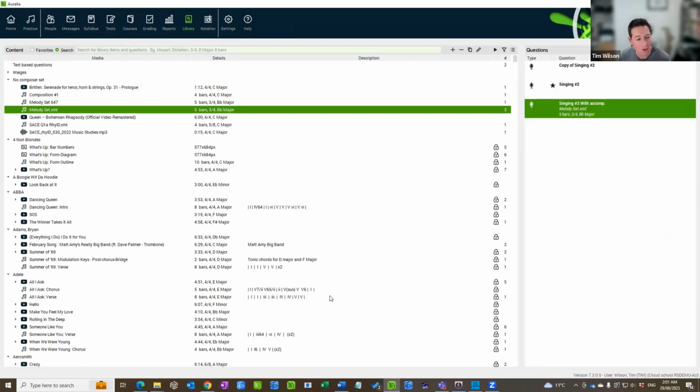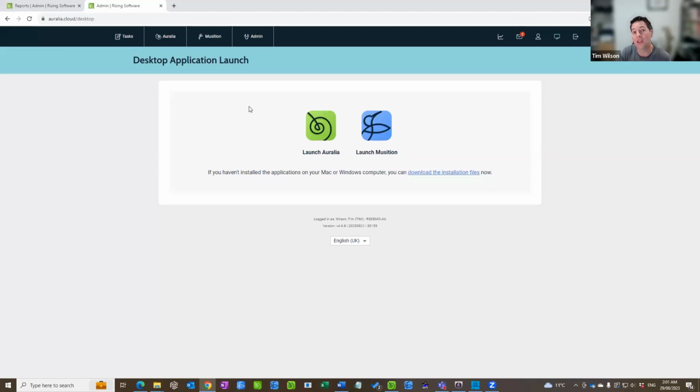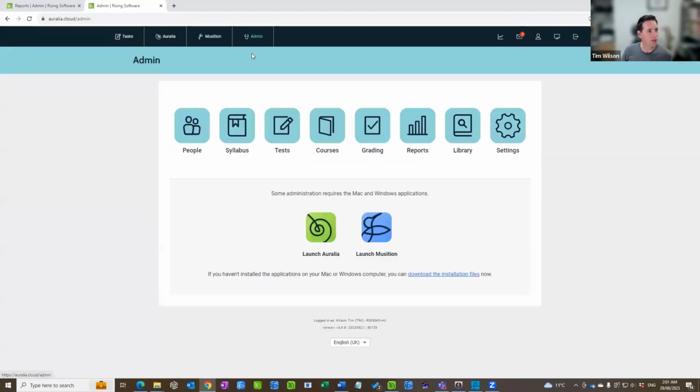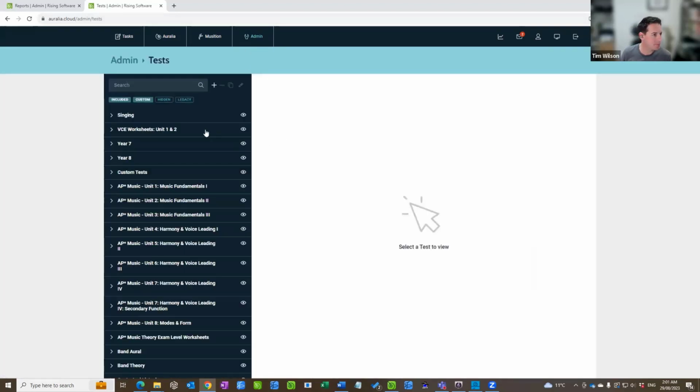Okay, so that is essentially how you create a singing question. What I'd like to do is just really quickly insert this into a test, so then we can just look at how the grading side of things works. Okay, so hopefully some, if not most of you, will have had a bit of a play with how to create a test, but if not, under the admin area here, we can simply jump into tests and create a new test just by hitting the plus button here, and I'm going to choose Auralia for my test.